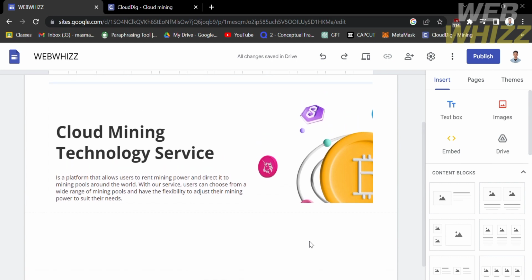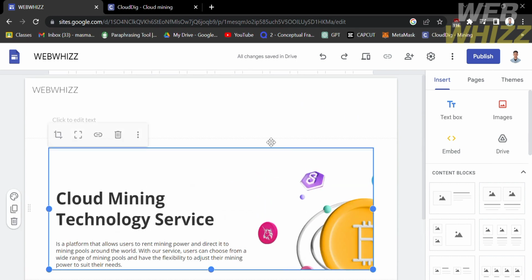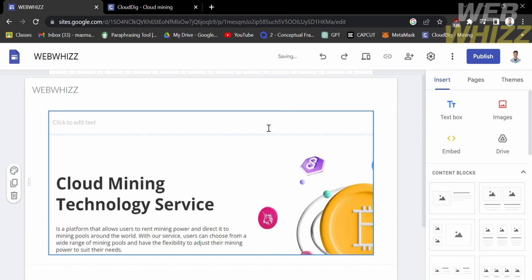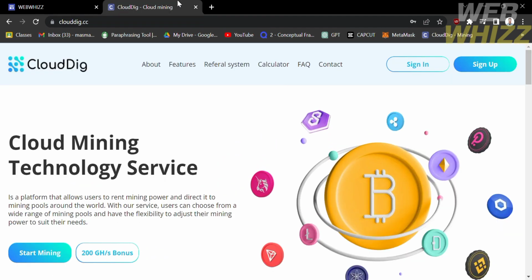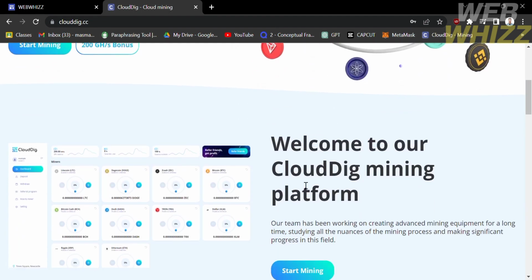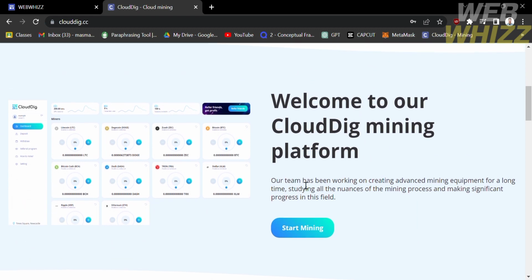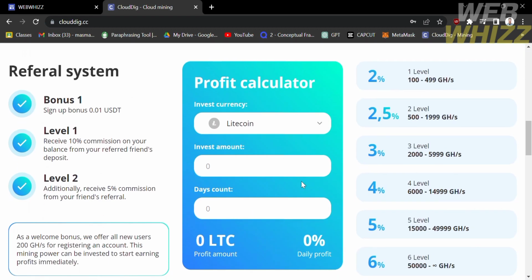And after that, the next thing that we need to do again is to copy or screenshot the format of the sample website and insert a picture in here. So let's now go back to this website and screenshot the next content below the header. And as you can see, the next content is this referral system, which shows the number of bonuses and commissions that will be received by the customer or the user.